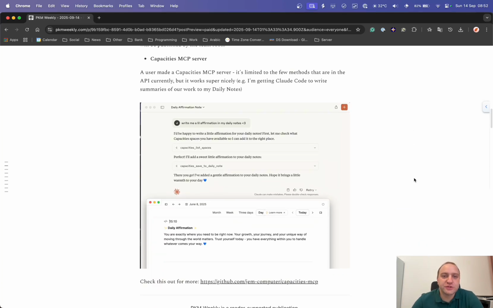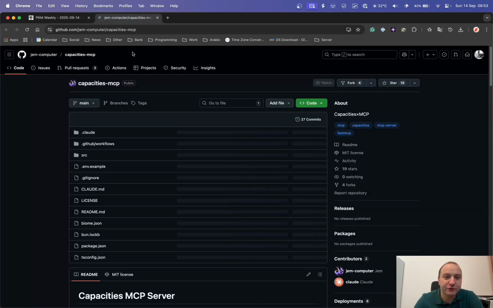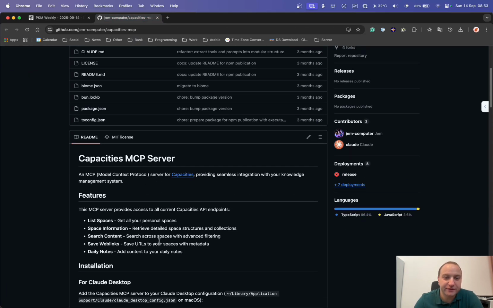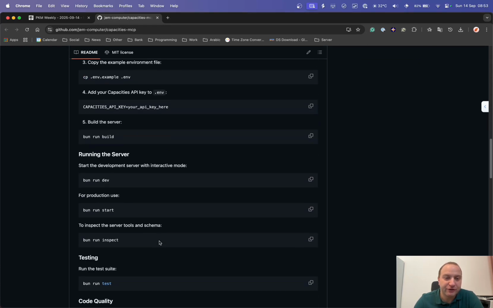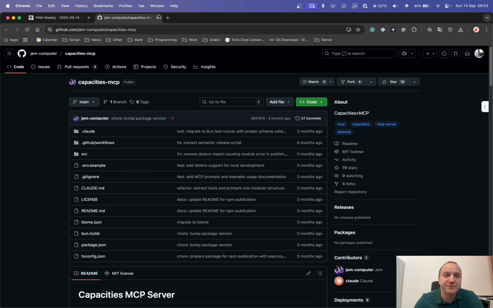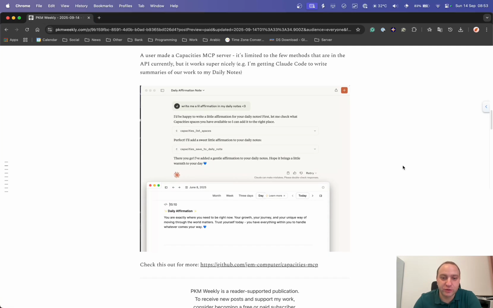And then a user made a Capacities MCP server, and it's limited to a few methods that are in the API that is currently available, but it works nicely, getting Claude Code to write summaries of our daily work to my daily notes, etc. And you can see here, basically using Claude Code to get some notes into Capacities. And again, check out the GitHub for all of the information on how you can install it and how you can run it. Relatively simple commands that you need to run, and everything is here. So if you're interested in an MCP server with Capacities, definitely do check this post out, and thank you OP for creating it.